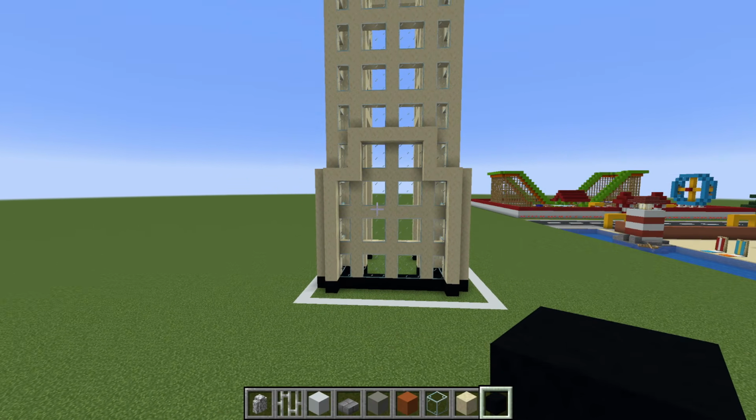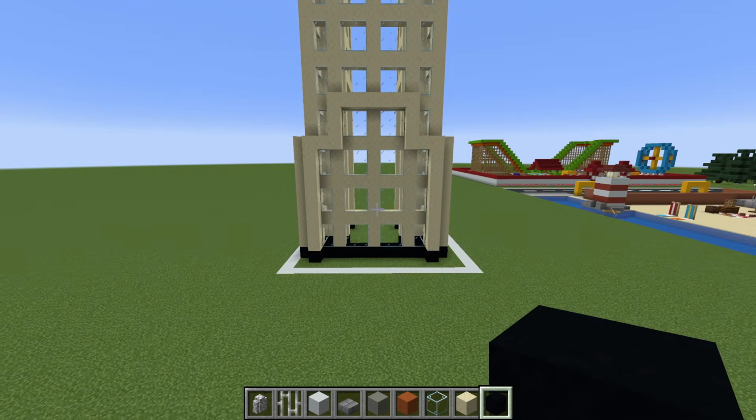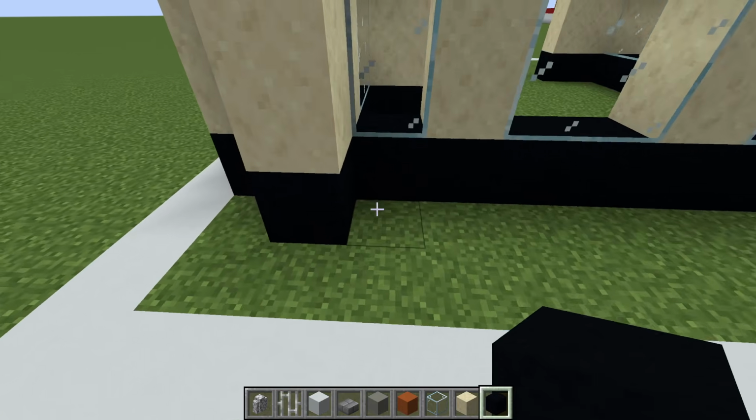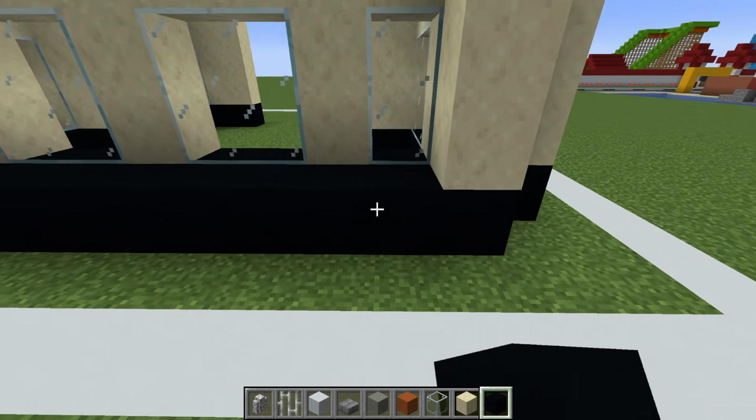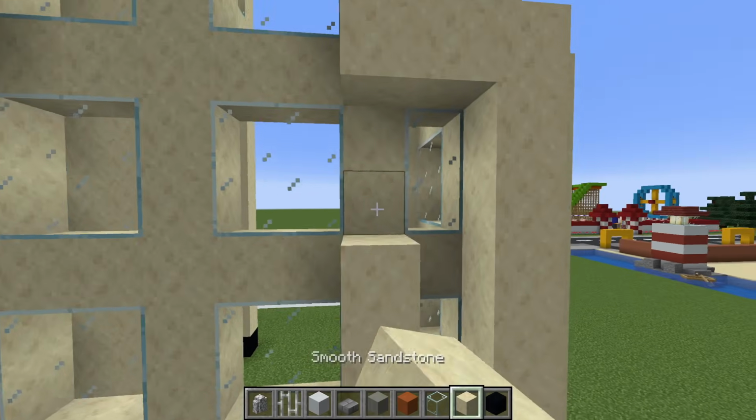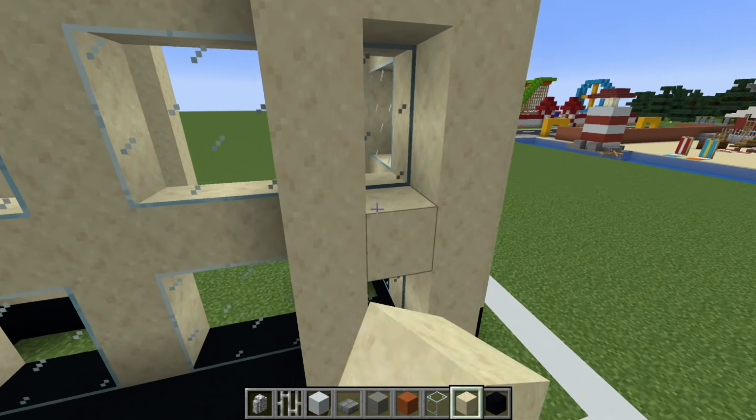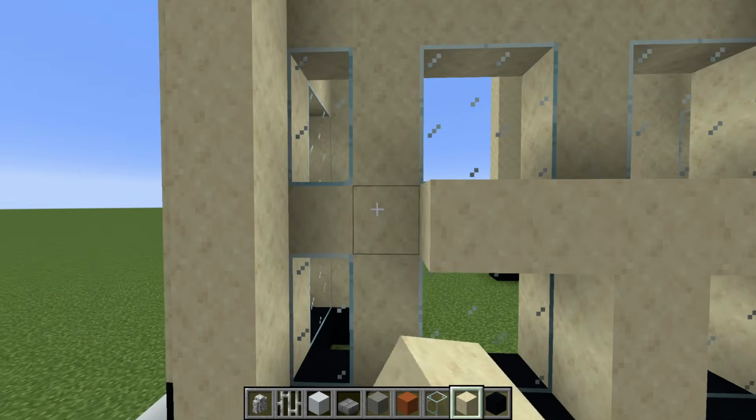What we then want to do from here is join the black concrete together at the bottom, and extend all of the sandstone and all of the glass one row outwards.